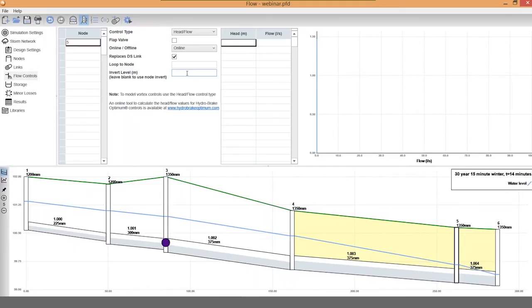I'm not going to specify an invert level for my control. By doing so, the control sits in the base of the manhole. It will assume to be at the invert of the manhole. The benefit for doing this is if we subsequently have to go back and alter any of the upstream network, the control will move with the base of the manhole. So if all of the invert levels change, even by a little bit, the control will move with them, and that just makes it much easier to go and refine our design without having to come back and re-specify a bunch of values. So I'm now ready to put in my head flow curve.